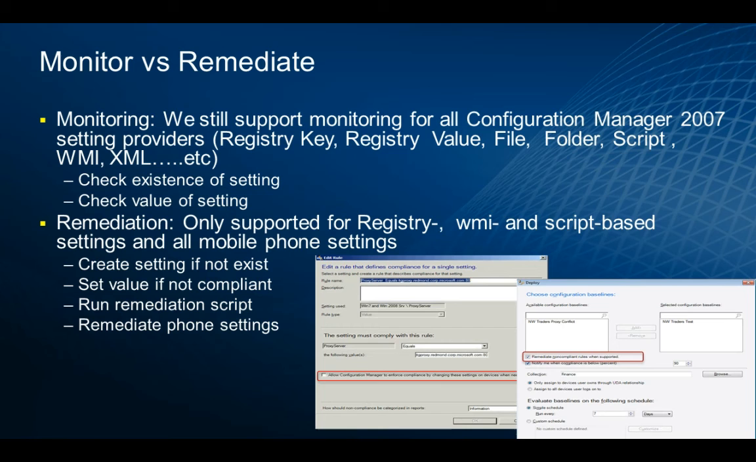From a remediation perspective, so stepping away from monitoring and talking about remediation, it's only supported for registry, WMI, and script-based settings, as well as the mobile phone settings that we can provide settings against. We can create a setting if it doesn't exist. So, for example, there may be some kind of a registry value that is required or a file to be present. We can push those down back to the system if we desire that.